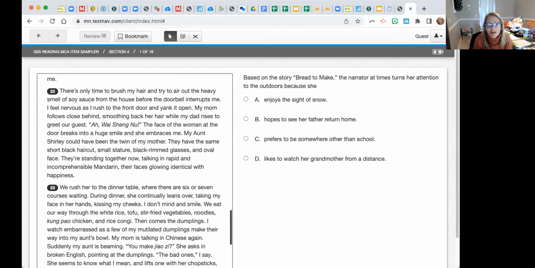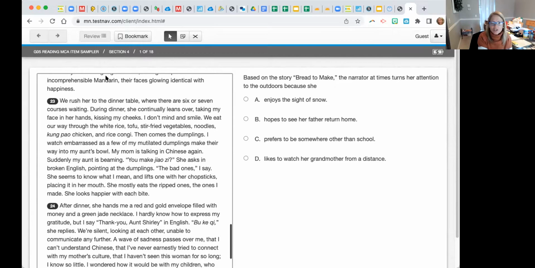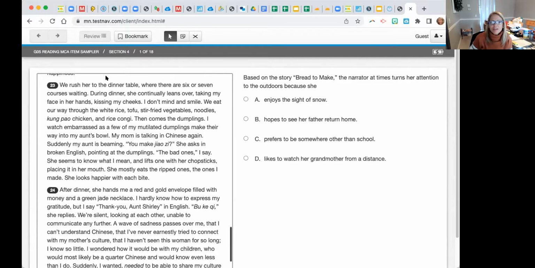My Aunt Shirley could have been the twin of my mother. They have the same short black haircut, small stature, which means she's kind of shorter, not as tall, black rimmed glasses and oval face. They're standing together now, talking in rapid and incomprehensible Mandarin, their faces glowing identical with happiness. We rush her to the dinner table where there are 6 or 7 courses waiting. During dinner, she continually leans over, taking my face in her hands, kissing my cheeks. I don't mind and smile.